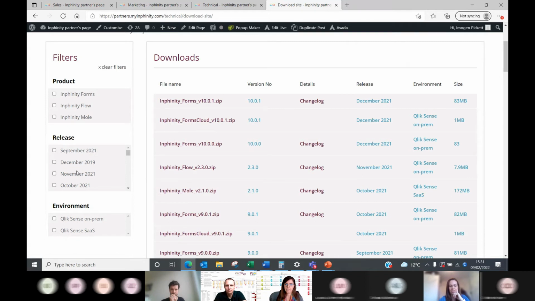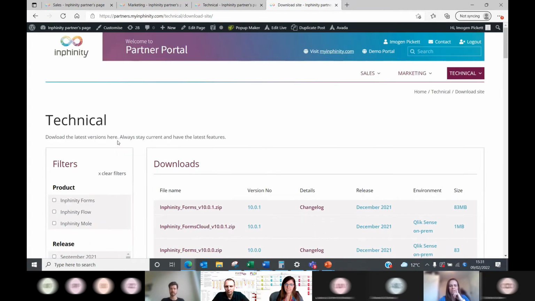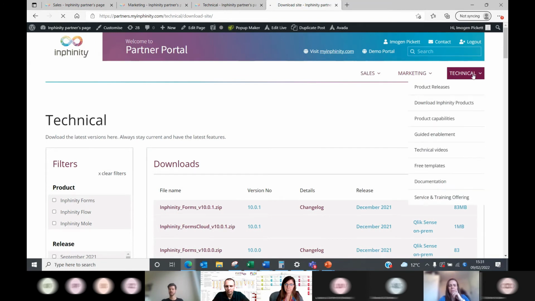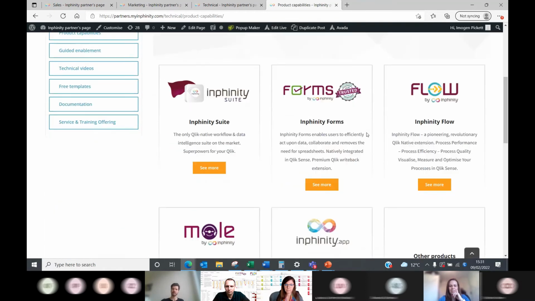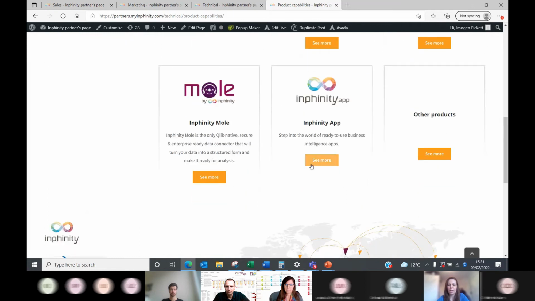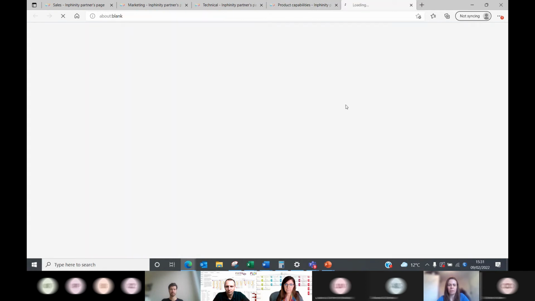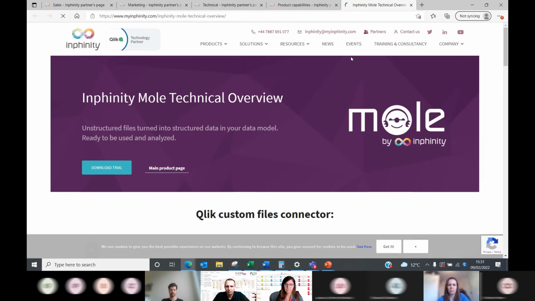You can also filter by the side on the product you're interested in, when the release was, and which environment it's in, ClickSense on-prem or ClickSense SaaS. Then we have product capabilities. So you'll be able to click on here, each different section, and see the product capabilities of each one of them. You can click see more on all of them, and it will take you to the product overview page.